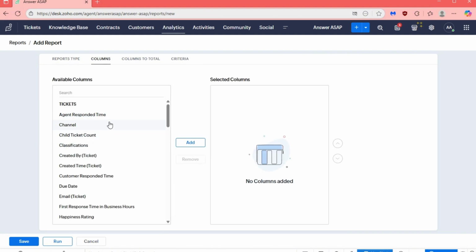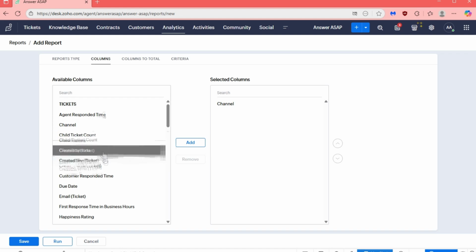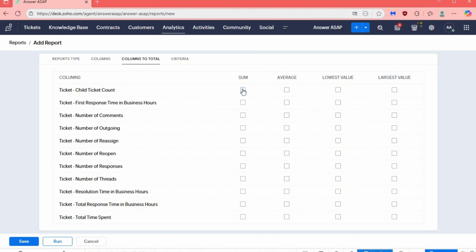After that, you will see options to add or remove columns. Select columns to total and even define criteria to filter your results. You can take a moment to organize your report layout and preview it to see how it looks. Once everything is ready, click Save.